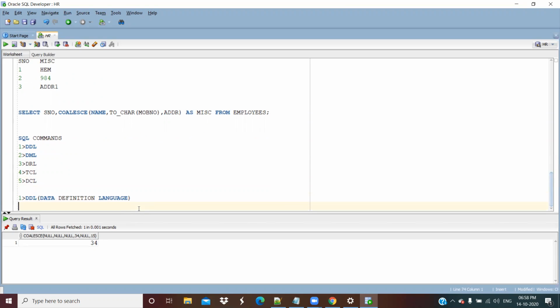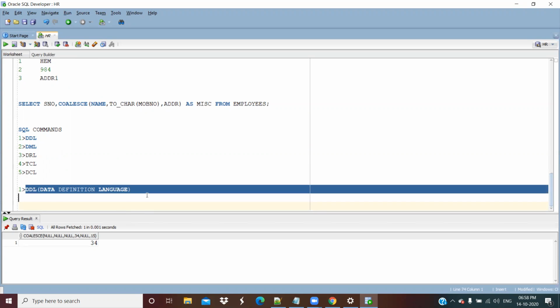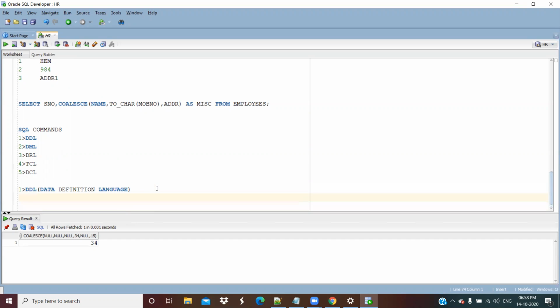So what is this DDL actually? Now suppose we are defining some table structure, like we are creating a table. Then what happens? A table has been created, it defines the table, the structure has been created. So what is this DDL command used for? It is used for anything that we do with the structure of the table. That is why it is called a DDL command.